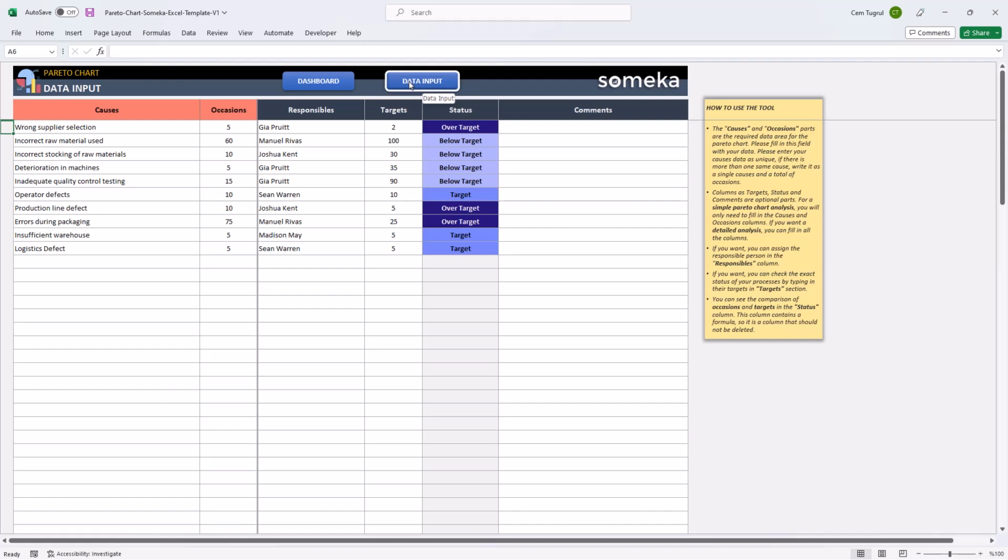This is where you enter the causes of an outcome and the number of occurrences, then indicate the responsible person and set a target value. And the status will appear here automatically. So let's give an example. As you see, the status appeared here automatically. If you write a cause that is already on the list, the same causes will be highlighted in red. Like this.